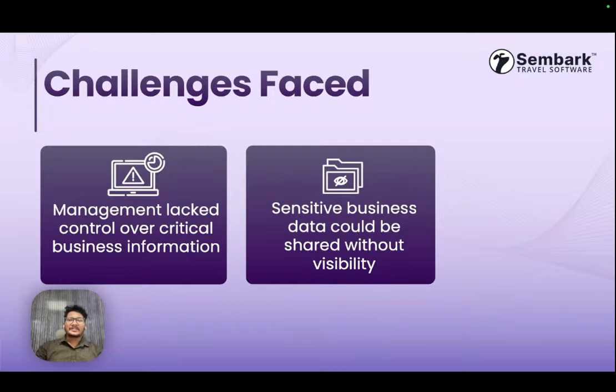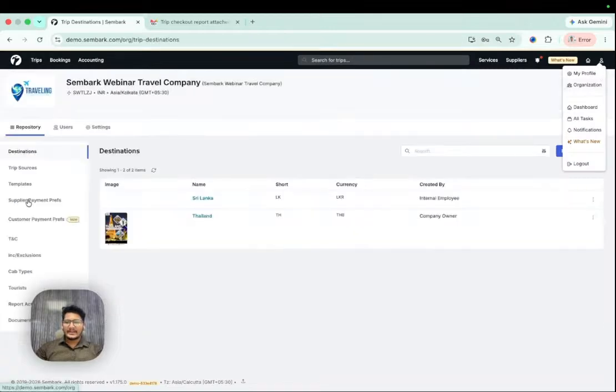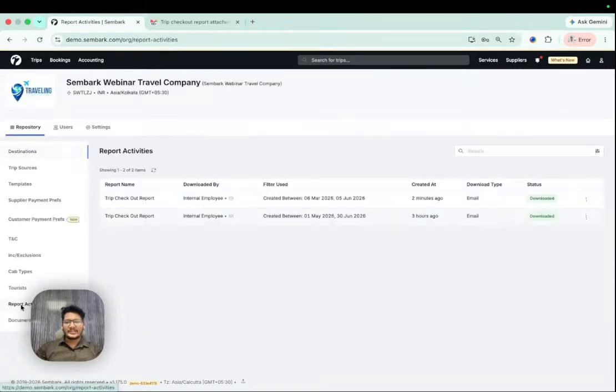This module provides complete visibility into report downloads across your organization. Admins can now see exactly who downloaded a report, when it was downloaded, and what filters were used while generating it. Let me show you how this works inside the system. For that, you have to go inside the organization, and then you have a section here, report activities.